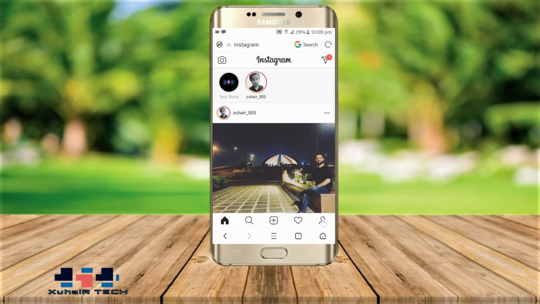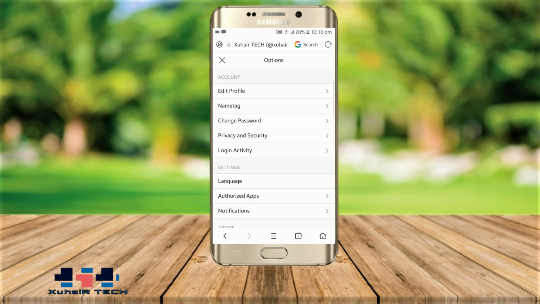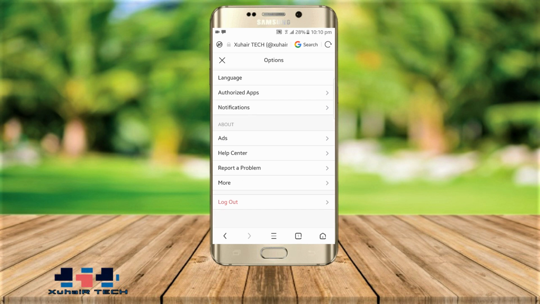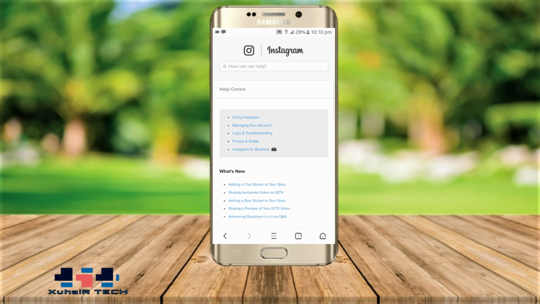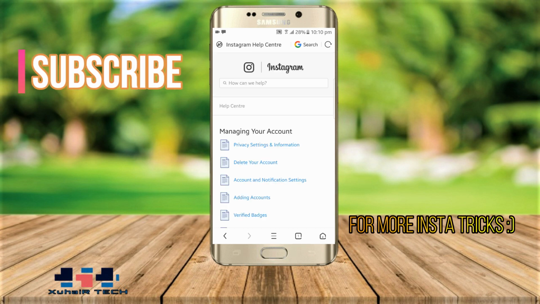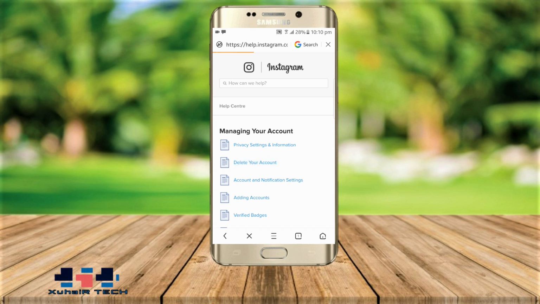Now from here you have to go to the profile section. Just select settings. Now just scroll down and click on help center. Then scroll down and click managing your account. Select this option. And from here just select delete your account.